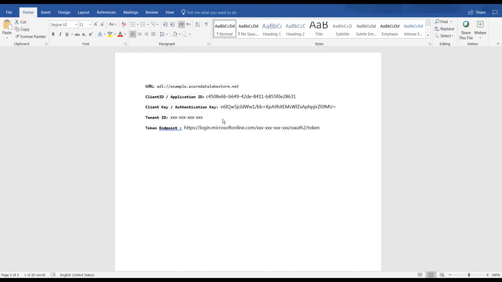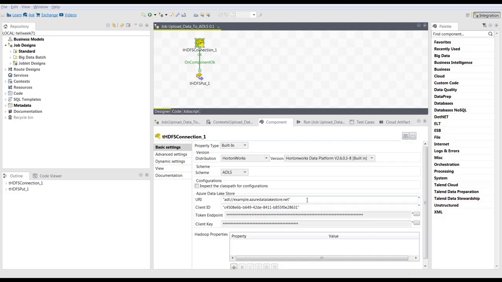Going back to the credentials that we've kept from when we configured the ADLS, we will use the URL, we will use the application ID, which in this case is the client ID, the authentication key is the client key, and the tenant ID will be used for the token endpoint, where we will just place it here where I've put these X's. As you can see, I already configured the connection.